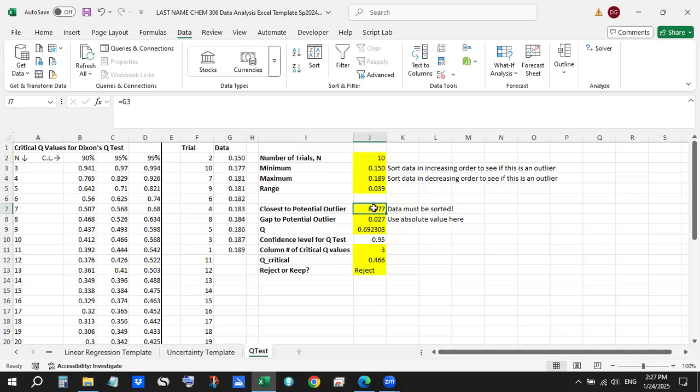The closest to the potential outlier is the second row here. So that's row number 3, actually, second row for your data, because this is your potential outlier. You sort it so your potential outlier is up here at the very top. And then the row next to it is where the data that is closest to the potential outlier. So this one is just that cell right there.